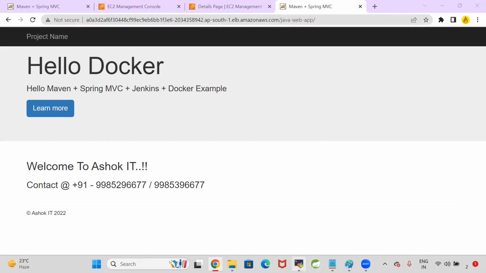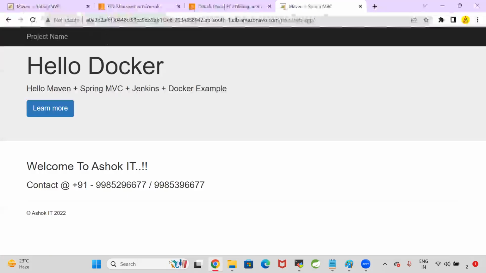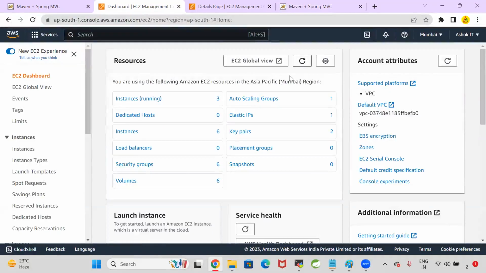Once your practice is completed, then you delete it. kubectl delete all --all. I'm deleting my pods and I'm deleting my service. When I delete my service here, my load balancer also will be deleted. Go to here and refresh. Can you see what the load balancer count is now? Earlier the load balancer count was 1. Now the load balancer count is 0.